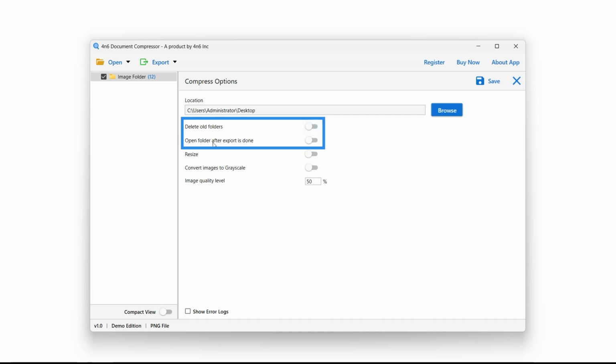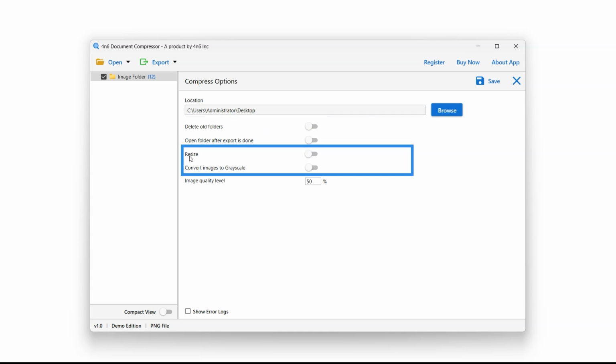Open Folder After Export is Done option will open the destination folder after export is done. Enable or disable it using the button next to it. Resize option can be used to resize the image to optimize it according to the website. When Resize option is enabled, user can see height and width option. Adjust the height and width using the box next to the particular option.